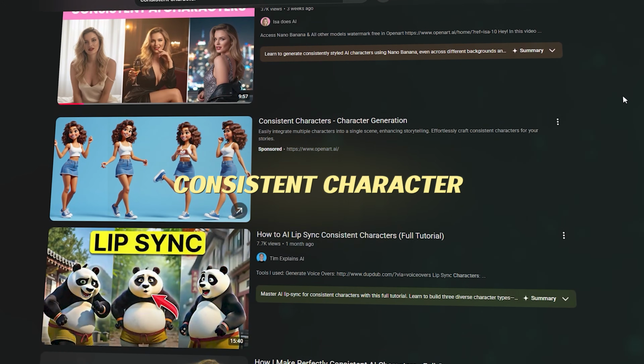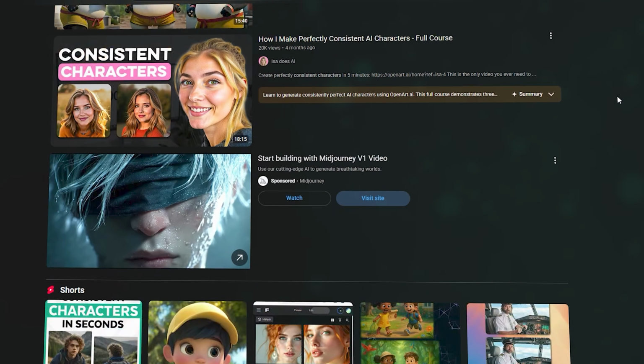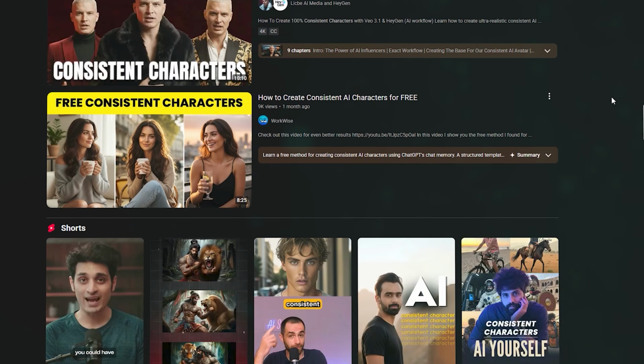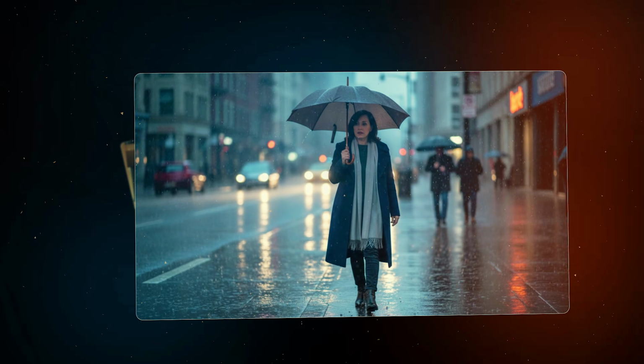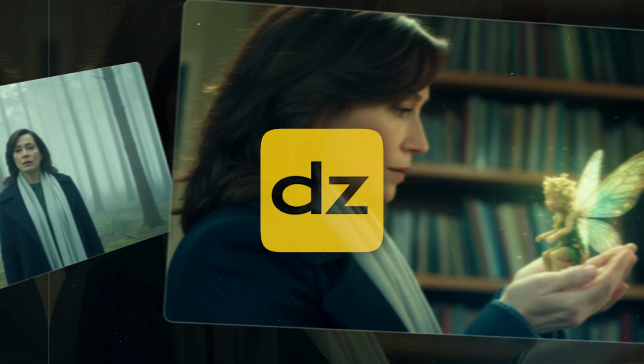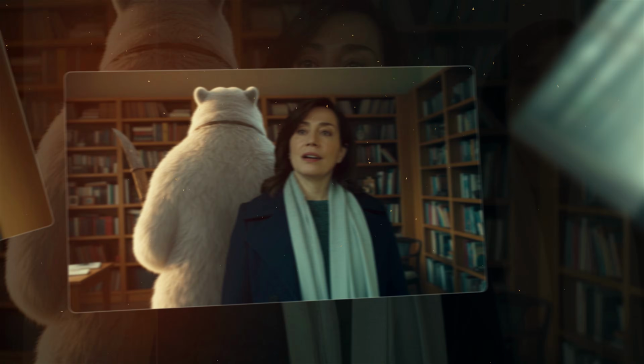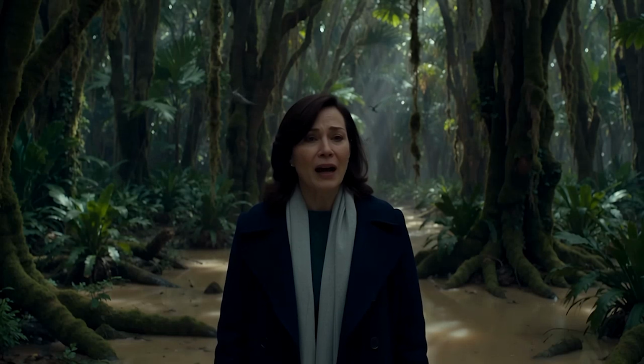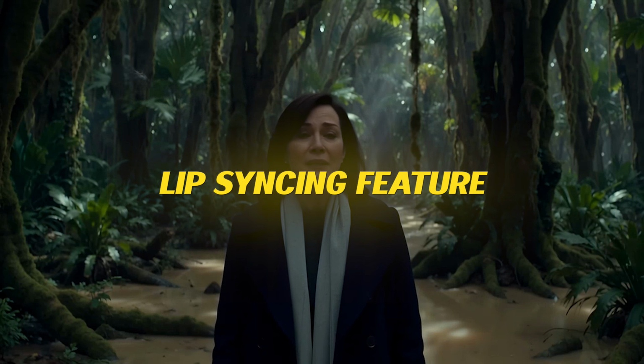Well, creating a consistent character has been a big topic over time, but sadly no one is talking about this right now, even though it has got a major improvement over time. One of the first tools that made consistent characters very easy was dzine.ai, and it has got major improvements over time. We're also going to discuss their lip syncing feature that will level up your videos.